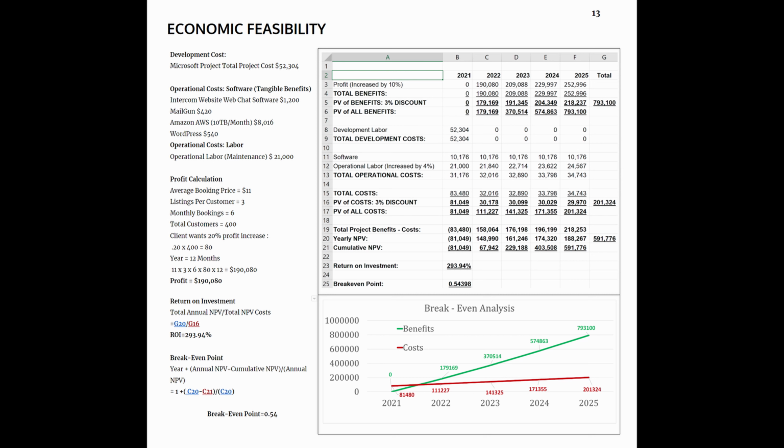For the economic feasibility, we also made updates to the operational costs. Instead of Drupal CMS, we're changing to WordPress, which is cheaper. Although our development costs increased based on our Microsoft Project, it's up to $52,304. And I'd like to take a look at the break-even point.